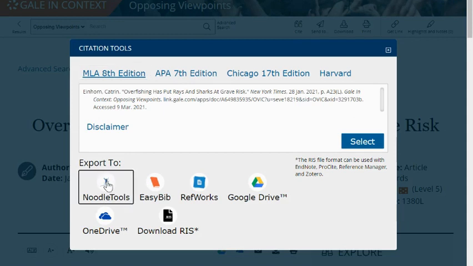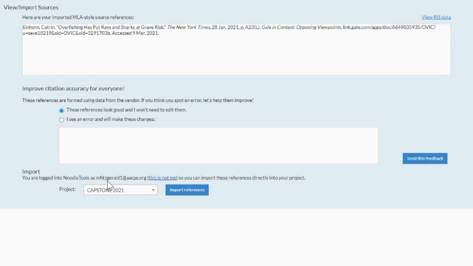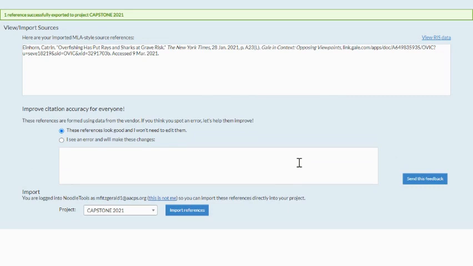So when I click on my Noodle Tools button, Noodle Tools opens. Here's my MLA citation. It's clicked on. These references look good. And then right here, I want to make sure. So say you have a couple of different projects going in Noodle Tools. You want to make sure it goes into your Capstone 2021 project. And I hit Import References. And when I do that, it says in green, one reference successfully exported to Project Capstone 2021.